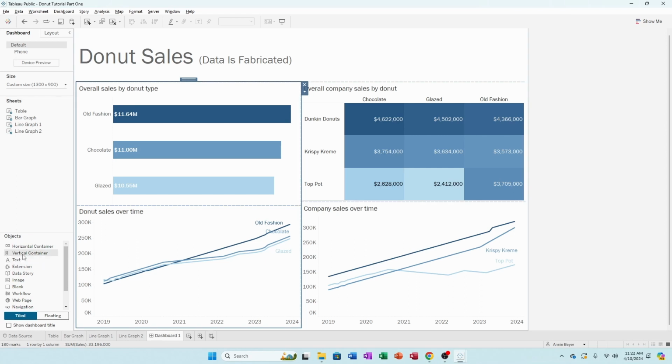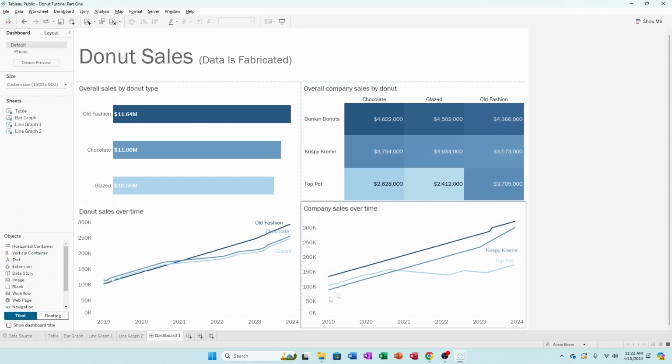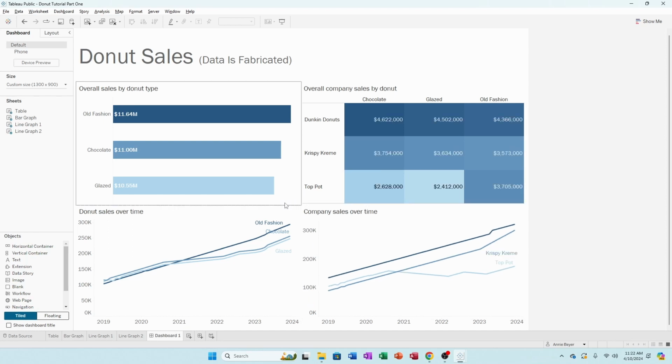If you want to practice that, you can do it again for the other two, or if you're lazy like me, you can simply click and drag until it matches this distribution. All right. Oh my gosh, we're getting there. This is so fun. I hope you're having fun.